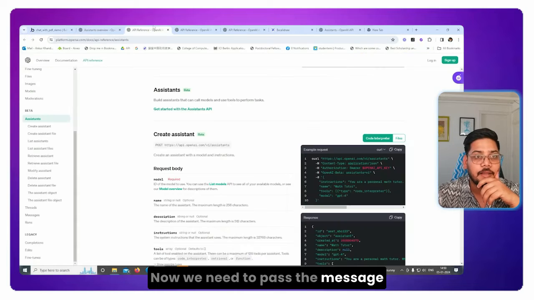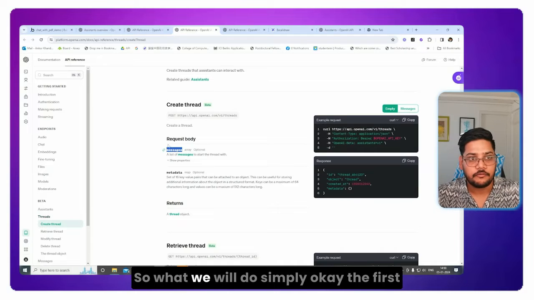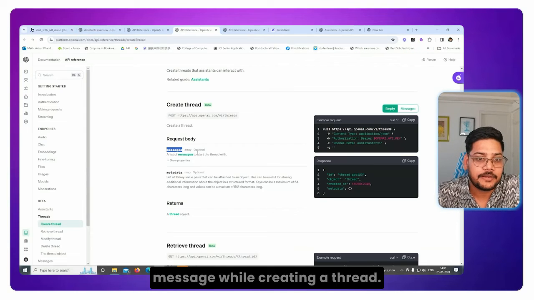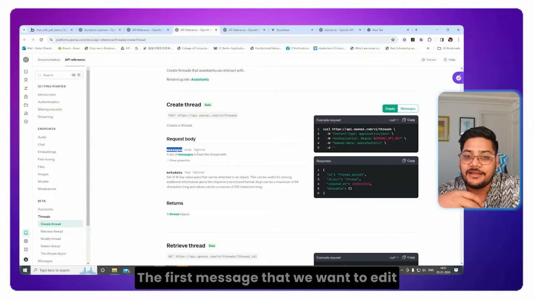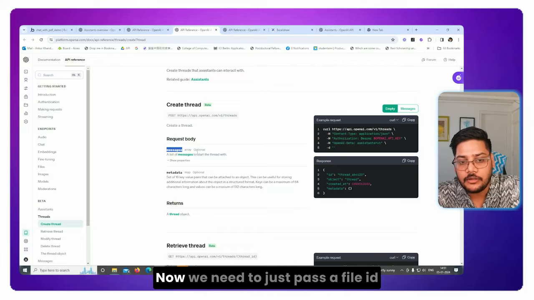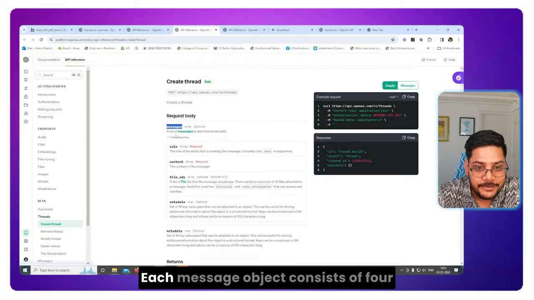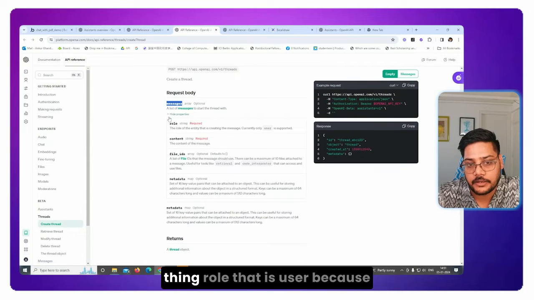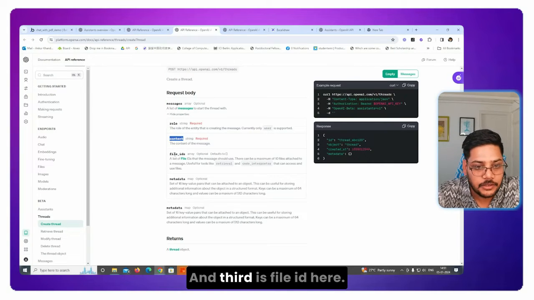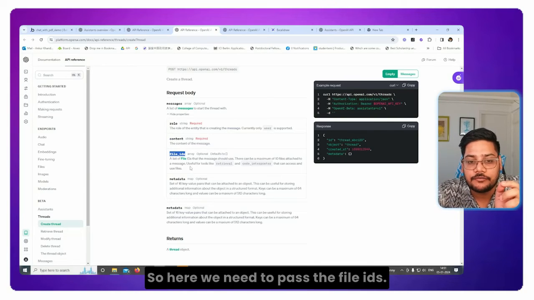Now we need to pass the message, and that is a list of messages on the key of messages. The first message, while creating a thread, that we want to add tells OpenAI to use the user file. Since we uploaded the file, now we just need to pass the file ID in the message. How will we do that? If you expand that, each message object consists of role, that is user, because the user is asking; content; and third is file ID, which is an array of text. So here we need to pass the file IDs.